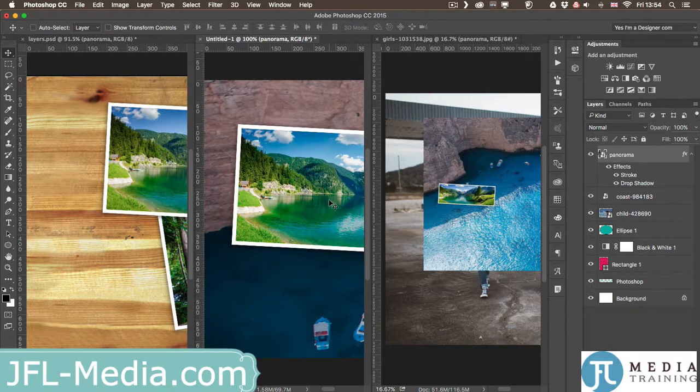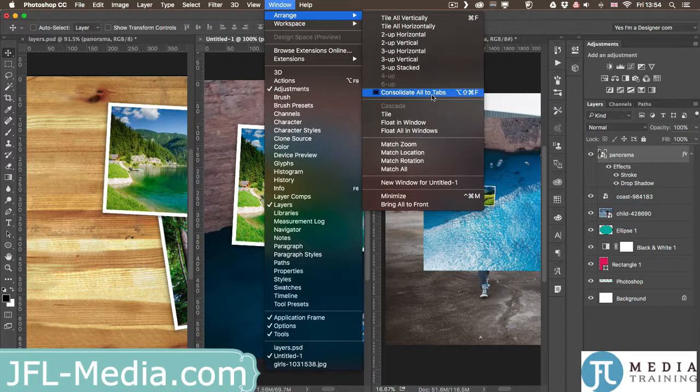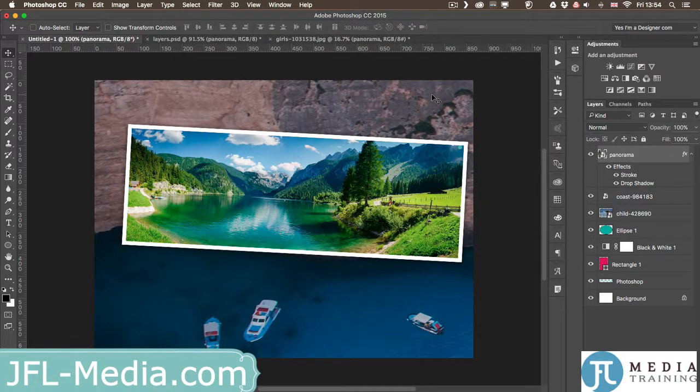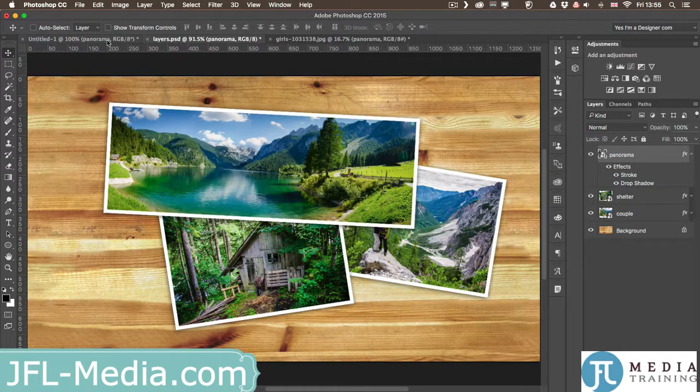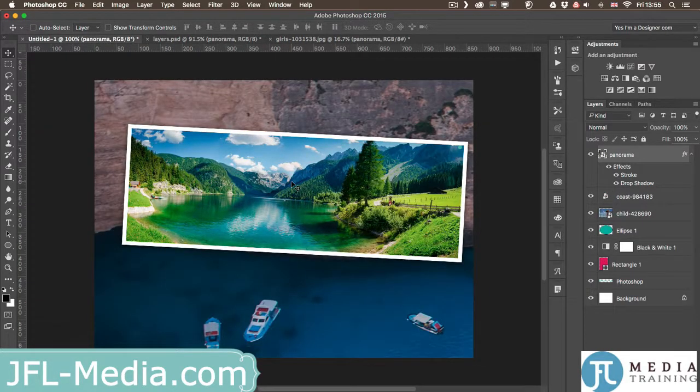And once you are ready moving things around, if you want to concentrate on working on a specific document, you can go to Window, Arrange, and choose Consolidate All to Tabs. Once you selected that, you see we are back to the normal editing mode, and the other two documents are collapsed into tabs. So we can still find them here on the top, but we are concentrating on this specific document. So now we actually know about all the different types of layers that you can create in Photoshop, but we still have to learn how to use layer styles. And that's what I'm going to show you in the next video.